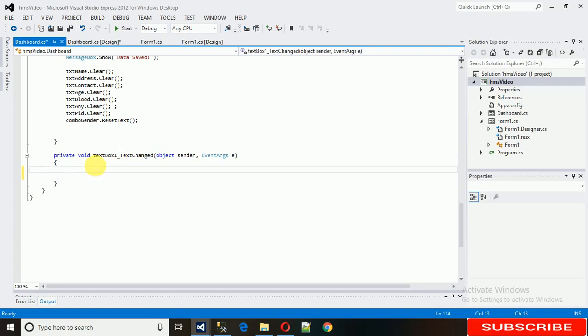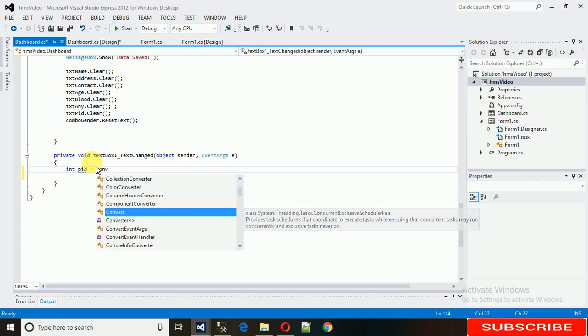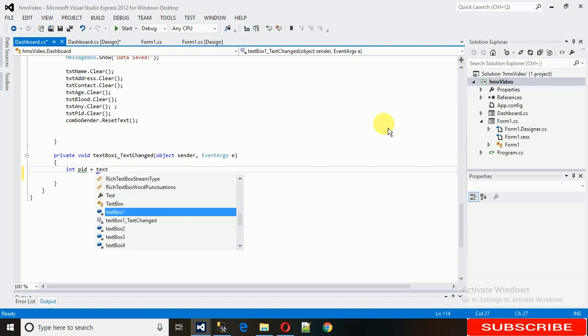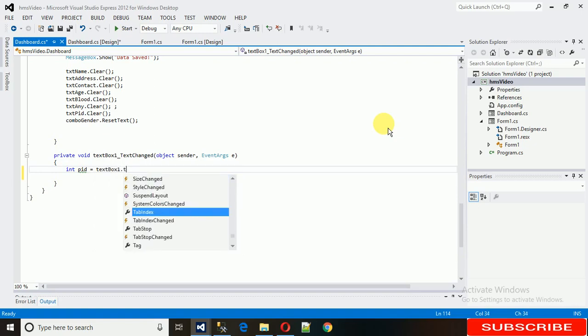that we first need to store PID, that is patient ID, from the text box to a string. Let me show how actually. What we need is from the text box we need that integer value. So we just need to write the text box name, textbox1 dot text.